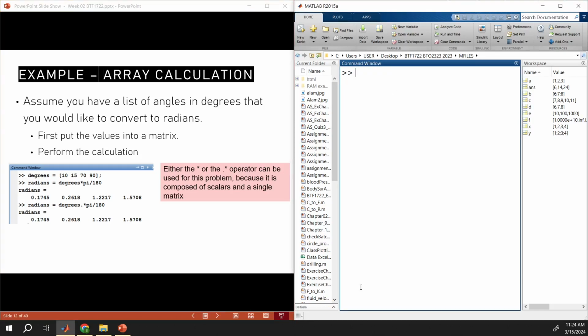Now, let's try this example which involves array calculation. Assume you have a list of angles in degrees that you would like to convert to radians. First, what you have to do is put the values inside a matrix. So let's type it out: 10, 15, 70 and 90. I use a semicolon at the end of my command to suppress the output.